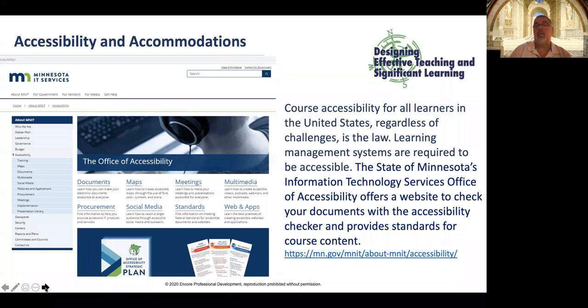Oftentimes, faculty will use a document that they've used for the last 10 years, and they just carry it forward and carry it forward. The problem is it's already old, and we've had to update software and do all kinds of different things with it. So we run it through an accessibility checker for documents. We also talk about creating videos and making sure the closed captioning is there, since you need to offer everything you possibly can so that students can succeed.